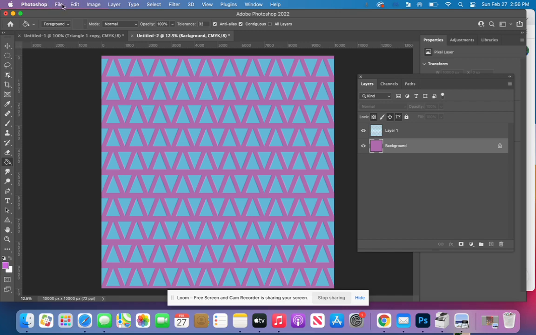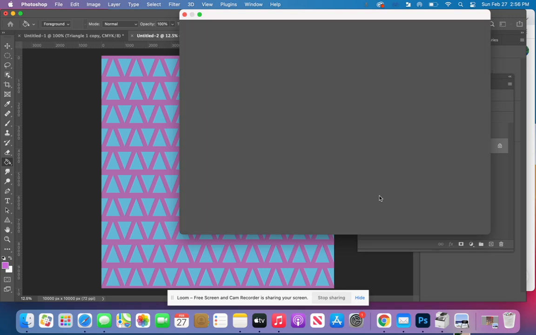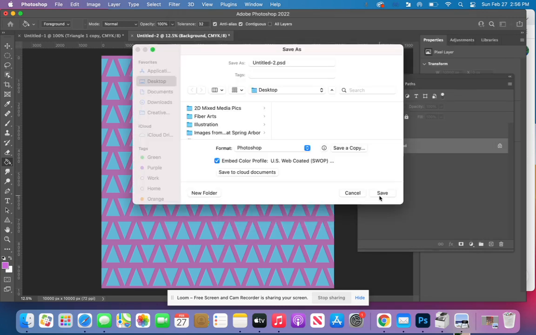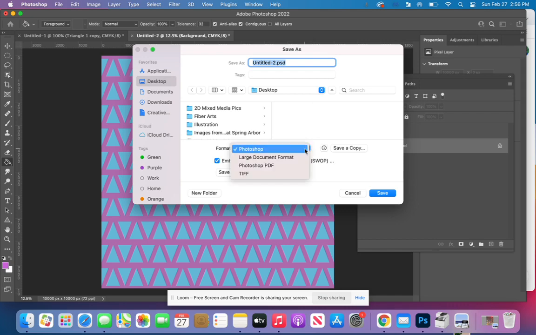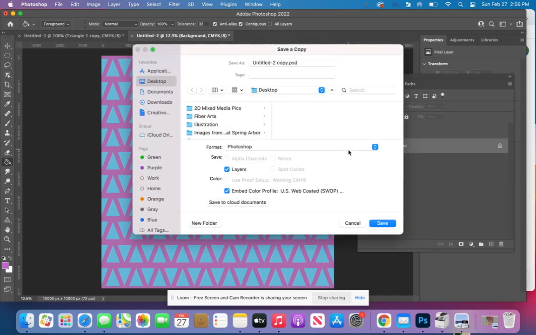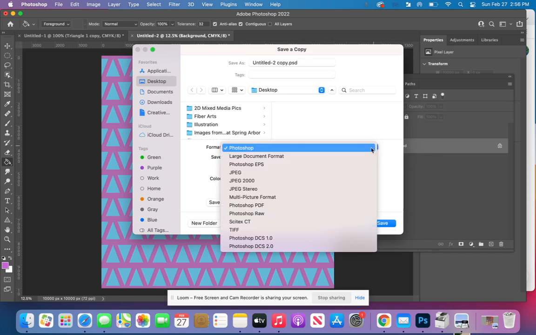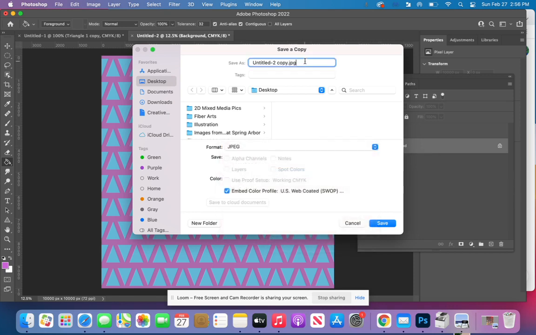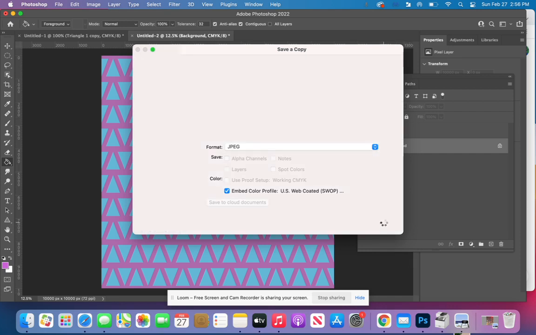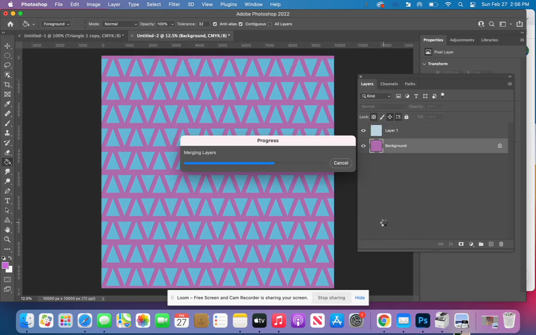So to save this, I'll go to File, Save As. I'm going to save it on my computer. And I'm going to save it actually as a JPEG, not a Photoshop file. So you might have to go to Save a Copy to do that. Then go to JPEG, Fun Triangle Pattern. I'm going to save it to my desktop. Super.